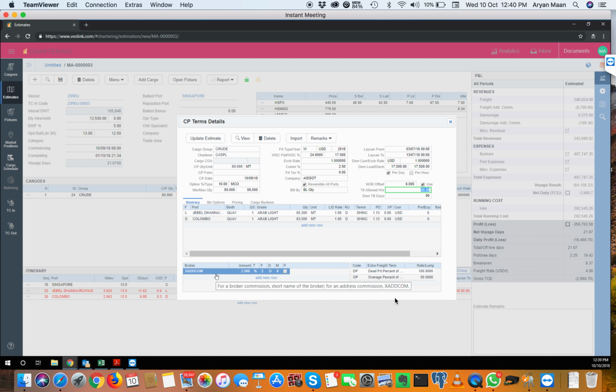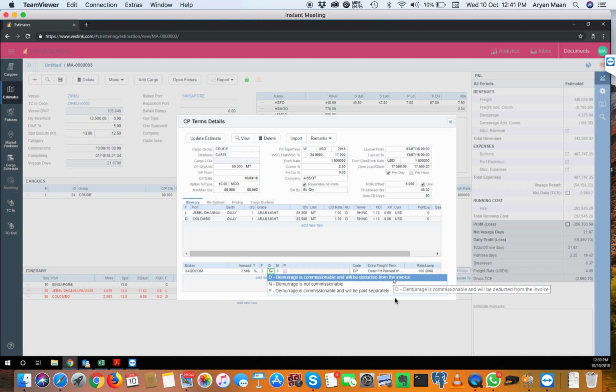If you see address commission, it is 2.5. I have kept it for freight, and for demurrage also. There are options here. You can see why I have kept D. It will be commission, but in a separate invoice. So based on that, it will automatically calculate here. So this is our revenue, and bunkers.